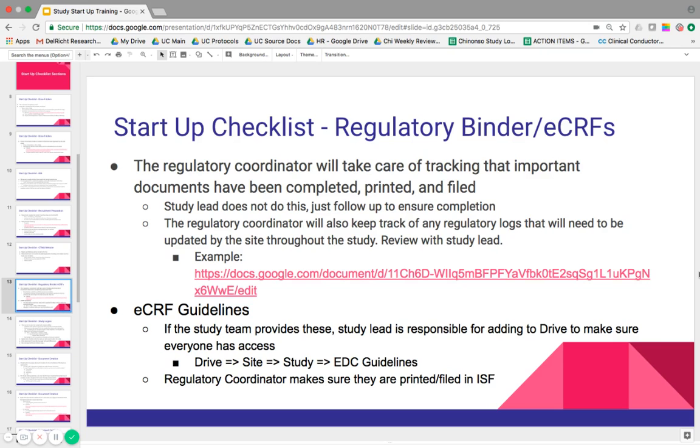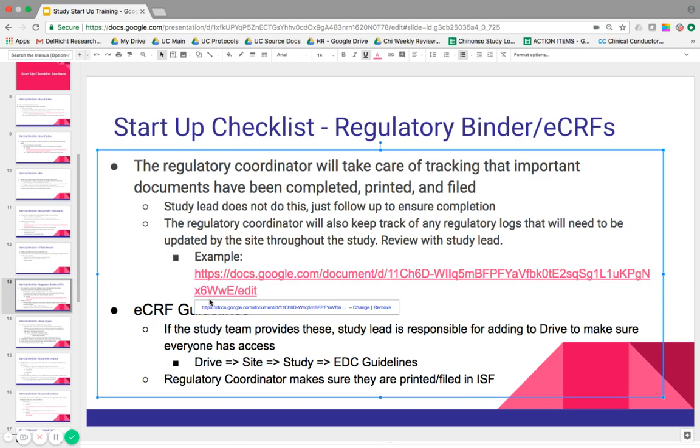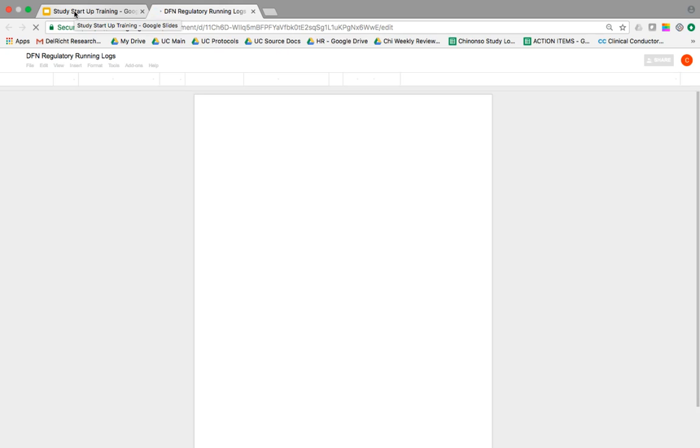And the regulatory coordinator will also keep track of any logs that will need to be updated throughout the study, and they'll review that with the study lead. So that needs to be a joint effort because the regulatory coordinator is going to alert you of, for example, a screening and enrollment log that has to be updated every single time you see a patient. So you need to be aware of these things, and because of it, we create a cheat sheet checklist. That way you're able to know exactly what kinds of logs you have to keep up with throughout the trial.